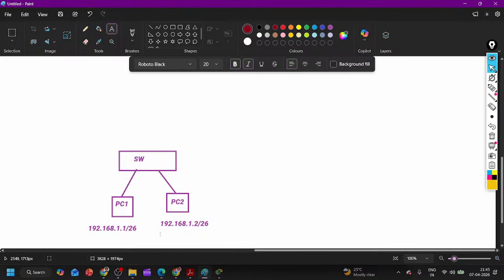But by mistake, let's say the admin has changed the IP here. Let's say they have configured 192.168.1.100/26. Now can they communicate? Can PC1 and PC2 communicate? No, they cannot communicate. That's a different network. This is the reason why I said 60 to 70% of network issues happen because of wrong IP planning and wrong subnetting.